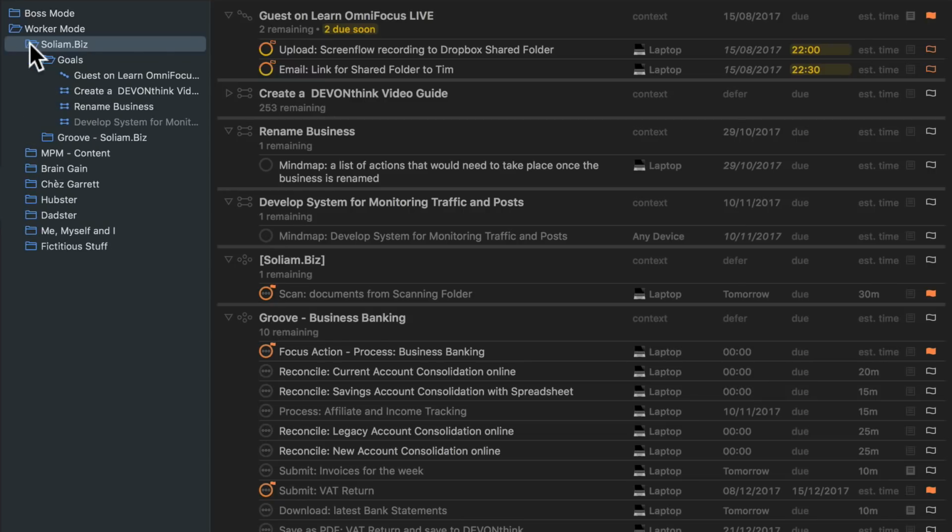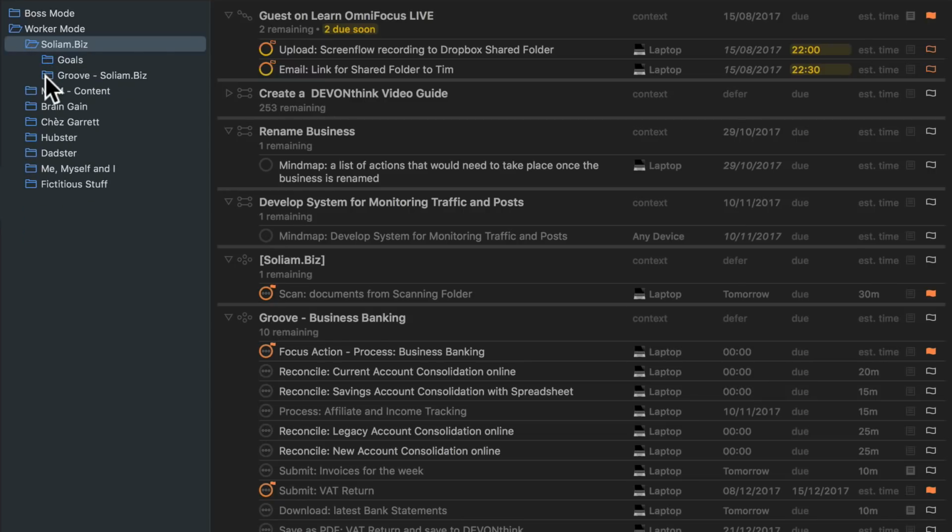Now, each one of these, let's just close that one there. Each one of these areas of responsibility has got 2 folders contained within them. One of those is called goals, and one of those is called groove. And each one of these, I say, is exactly the same. I'm quite OCD with regards to my clean lines and how I have everything set up. I like everything being just so. Maybe it's the British part of my nature. I don't know.